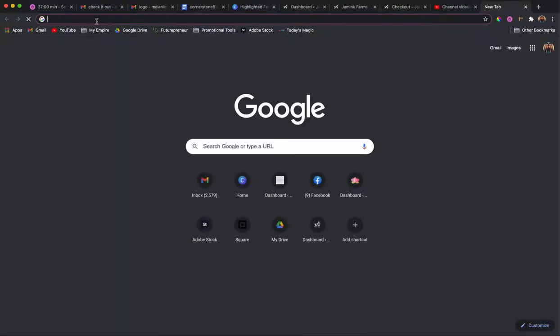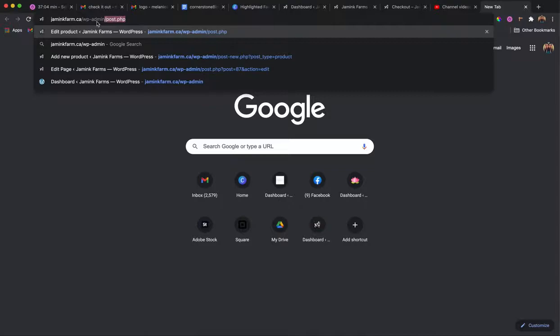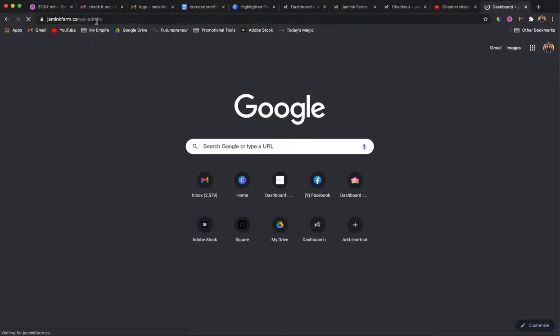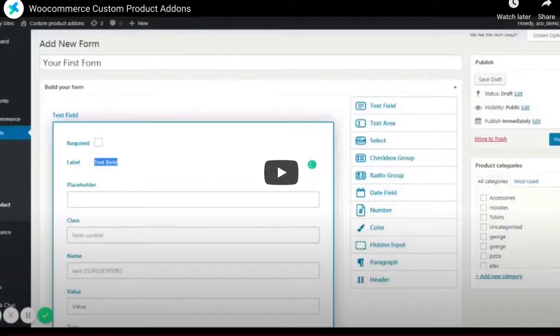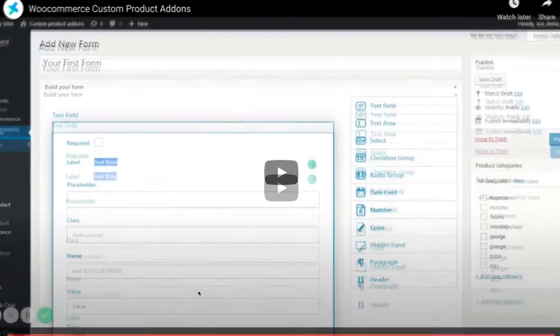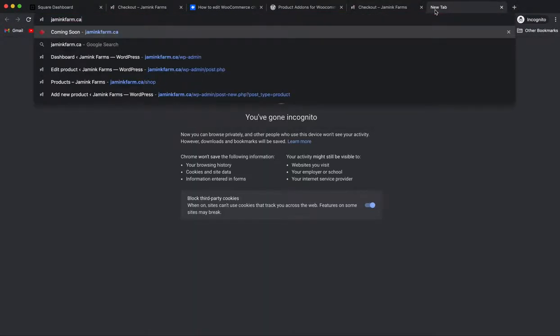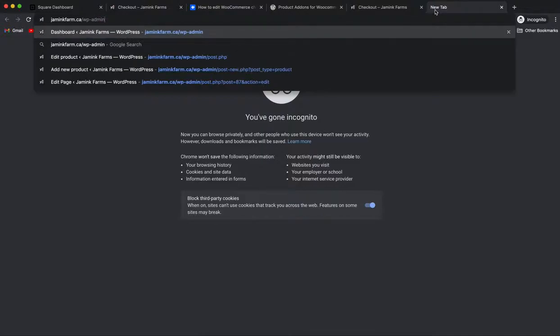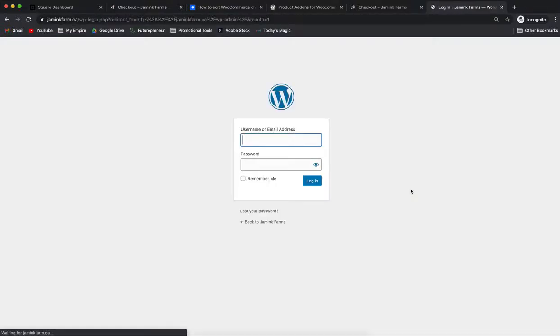So we're going to open up a new tab, go JaminkFarm.ca/WP-admin. And this is your login page, okay? So now I'm already logged in. If you were not already logged in, you might have it look something like this, JaminkFarm.ca/WP-admin. And it's going to ask you for a login and email address, a login and a password, which I'm going to send you by the time you watch this video, okay?